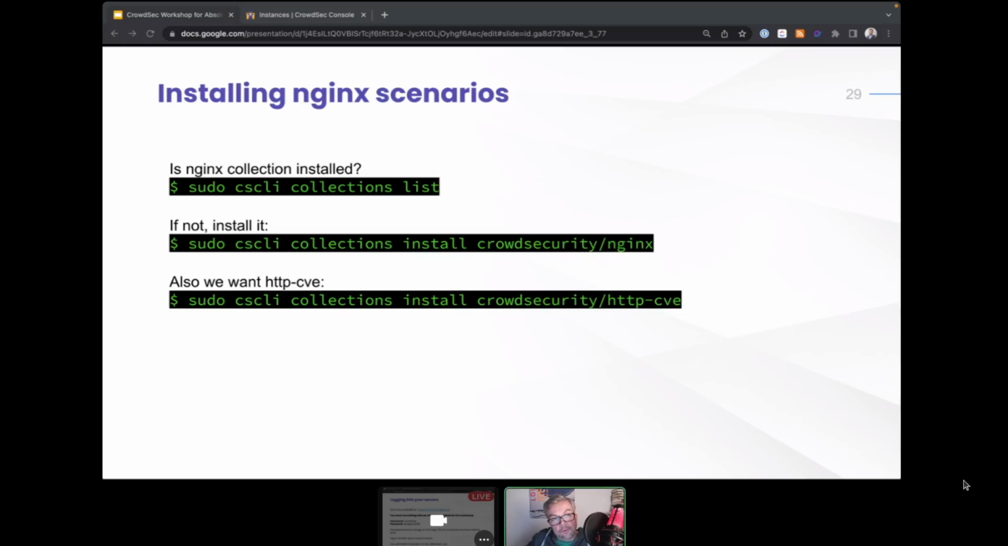And also, we want the http-cve collection. I think it's installed by default, but if not, feel free to install it. In that way, your web server will become some sort of a honeypot that will detect Log4j and all sorts of things as well. Whatever attacks we have in the http-cve collection.